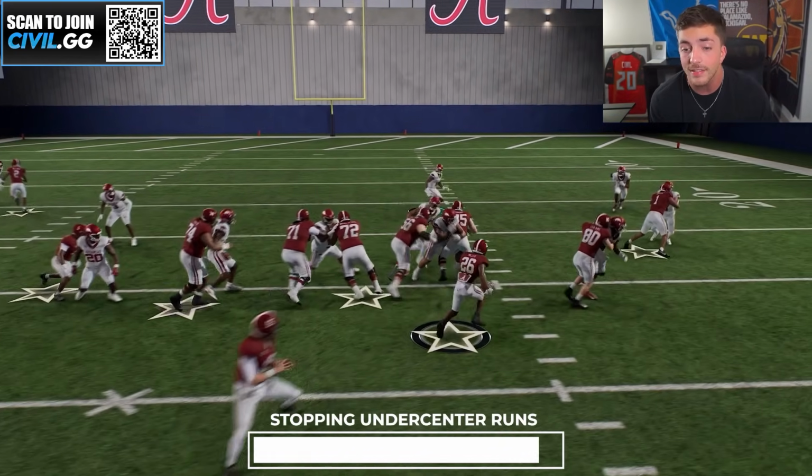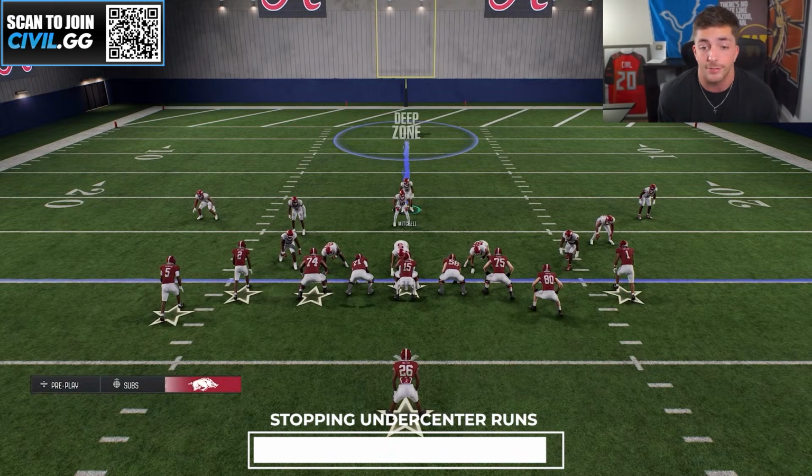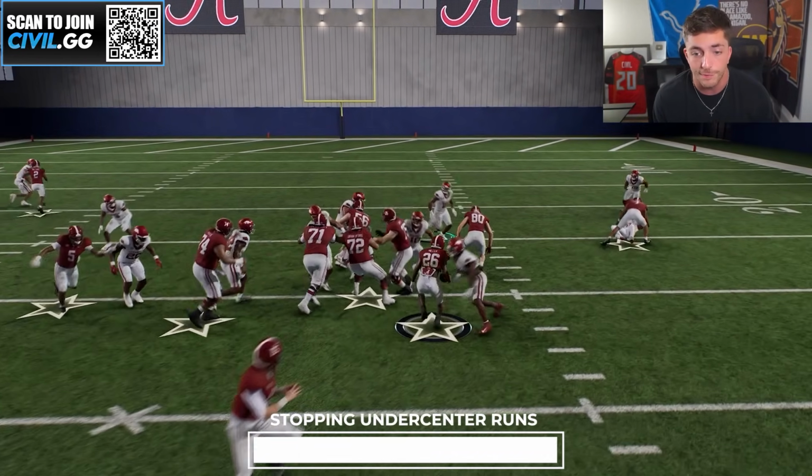And again, if they pass, they're passing from under center. They're not going to be proficient passers. 99% of the time when people are under center running the ball, they're not great at throwing the ball. It's why they're running from under center. It's just the fact of the matter.